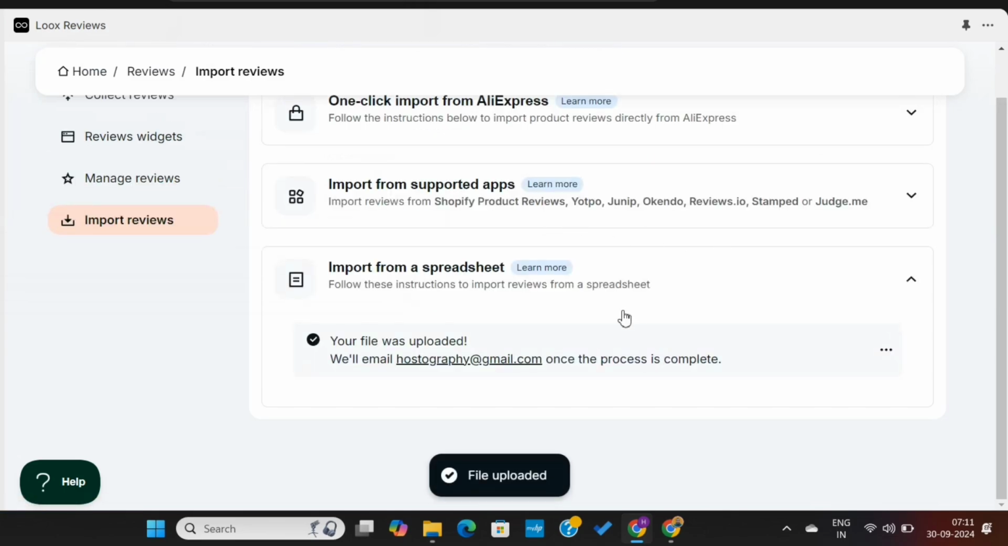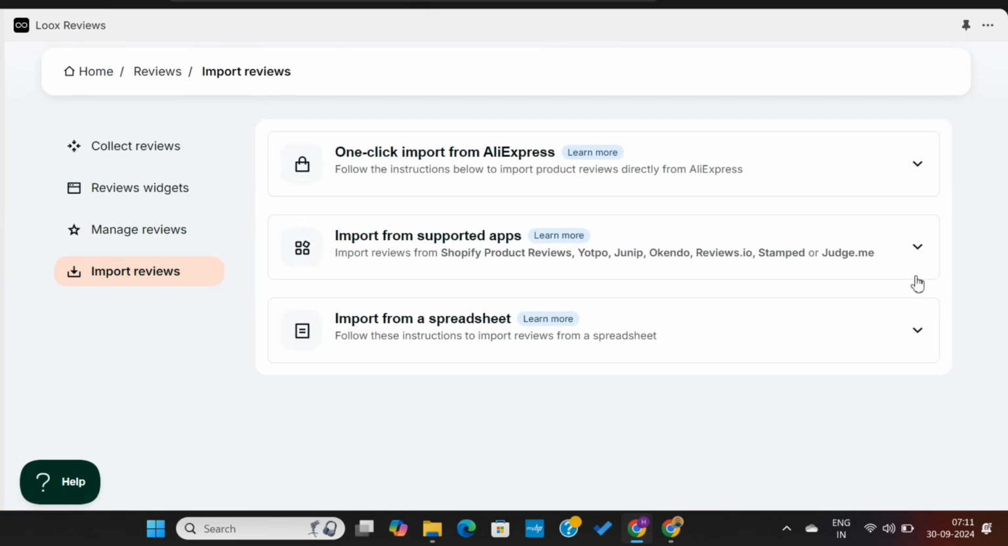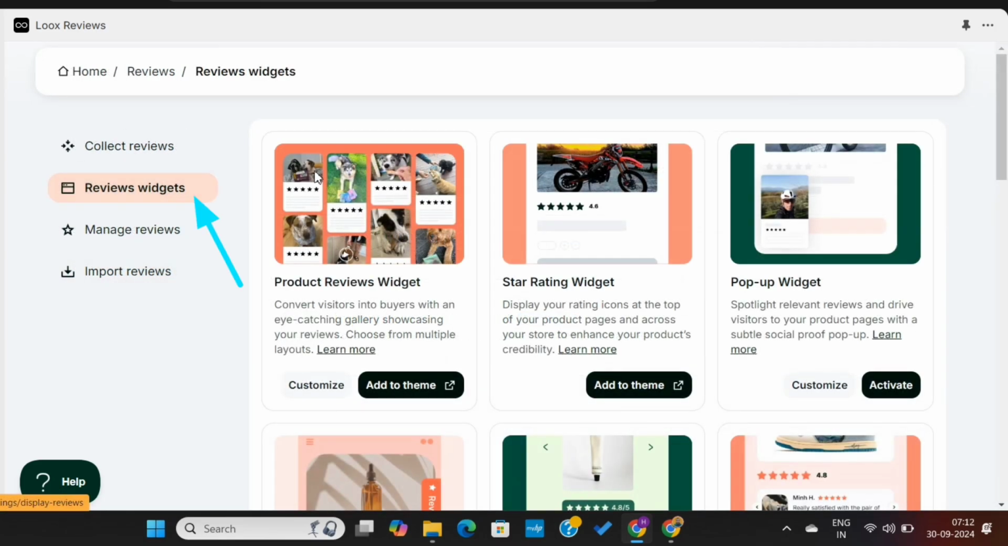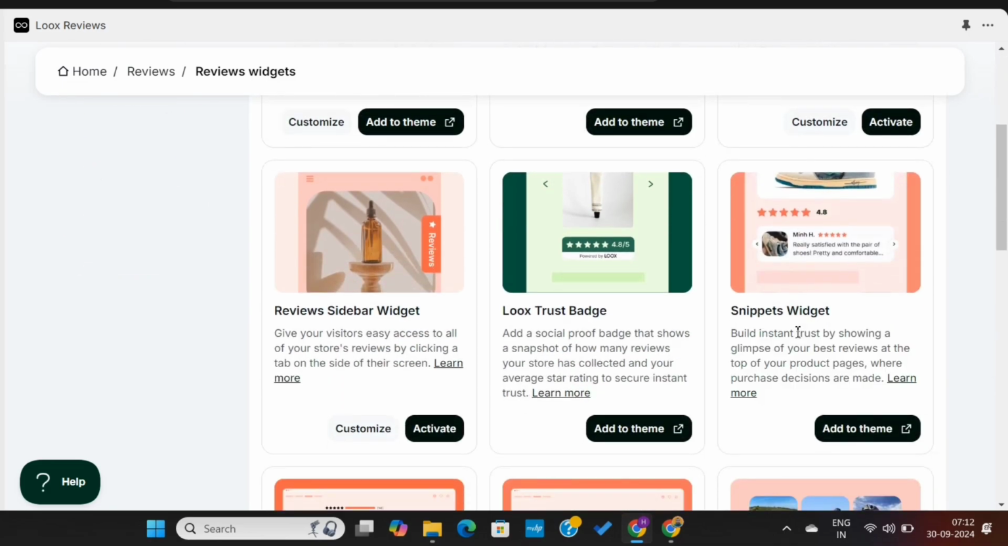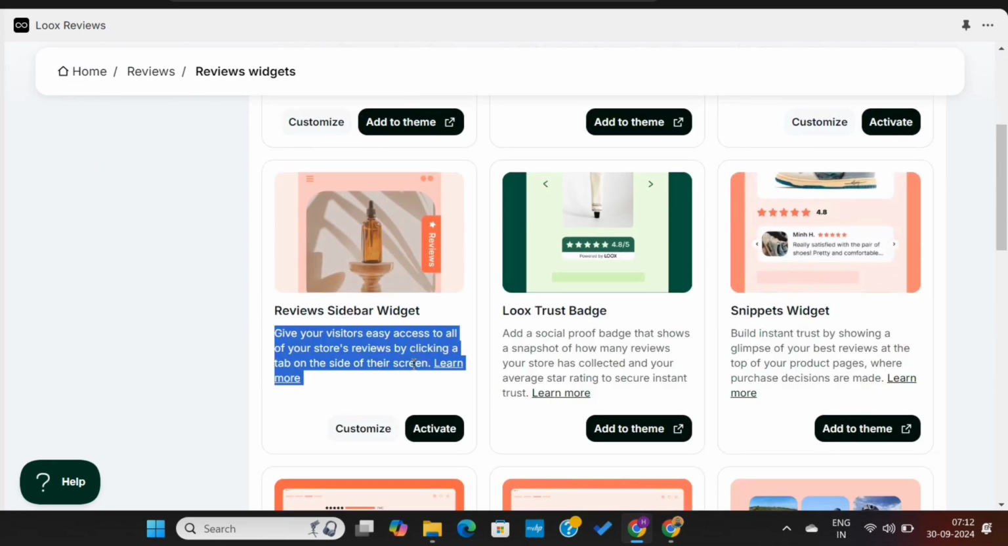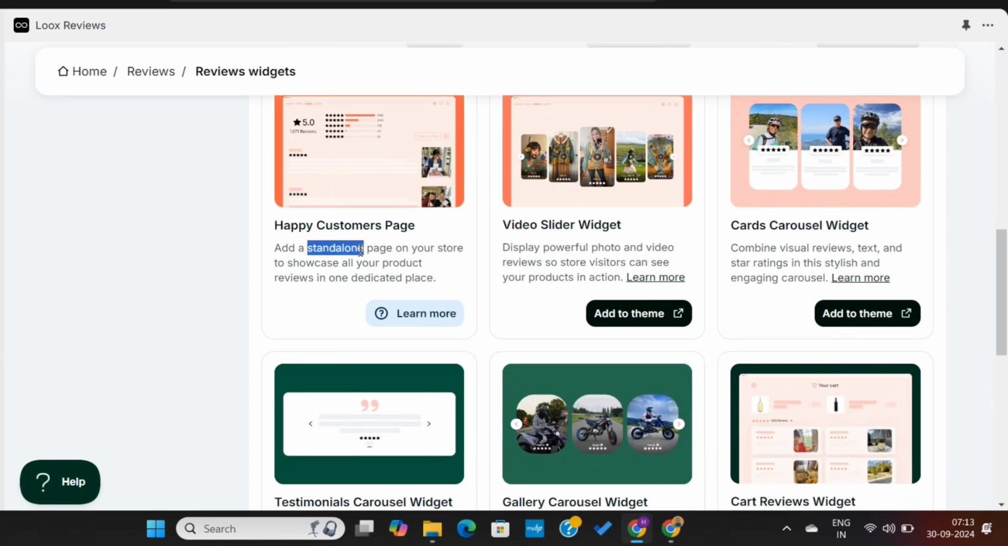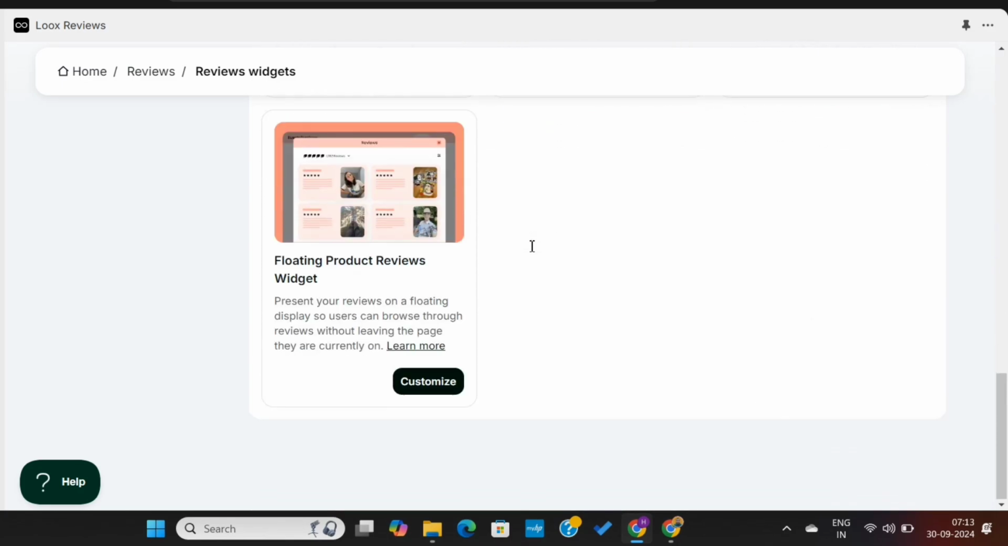Alright, now I want to show you some of the most important settings of this app. If you go to this review widget here, you'll see a lot of different options. You can add all these different types of review widgets on your store, which will help you increase your store sales and conversion. For now, I will show you a few of these widgets' setup processes.